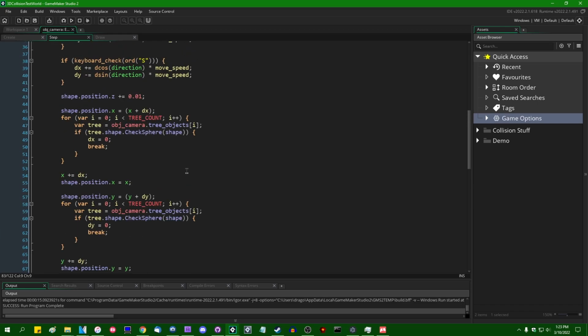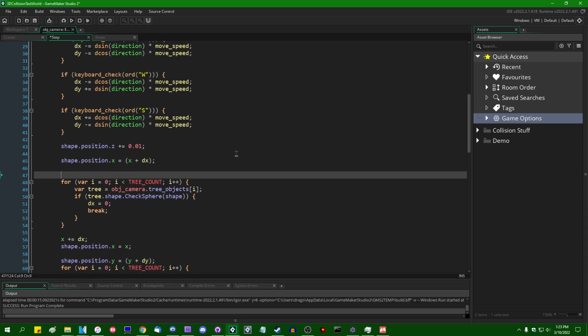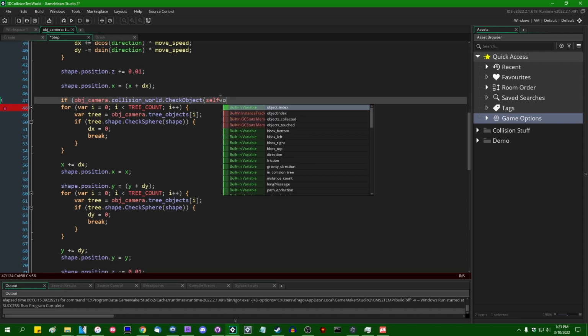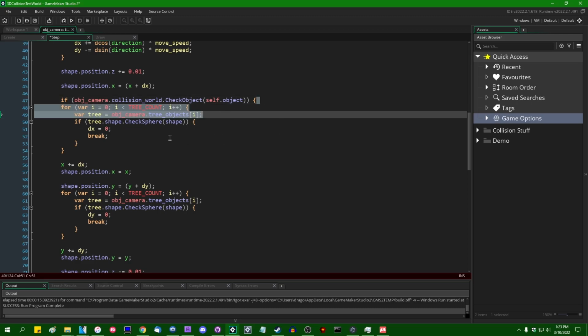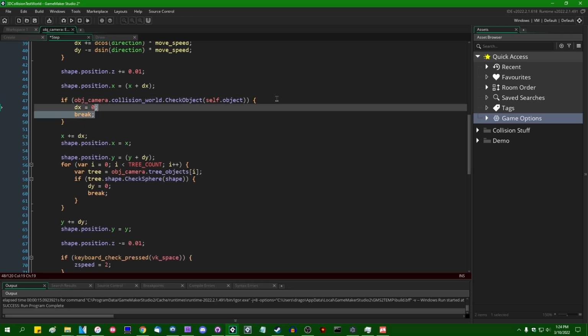Let's go over to the step event. Instead of looping through all the trees and checking them one by one for collision, we can say if obj_camera.collisionWorld.checkObject. And remember, this code is running in the scope of the player here. So if we are detecting a collision between the collision world and self.object, our own collision object, then, and this is just going to take the place of the big ugly for loop over here, because it's going to do all the collision checking for us, we can just set dx equal to 0. And we don't need a break over there.